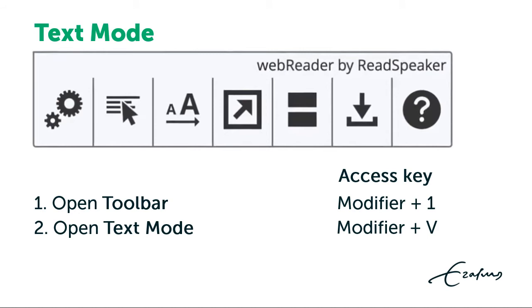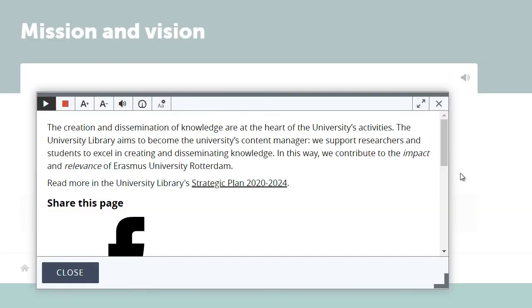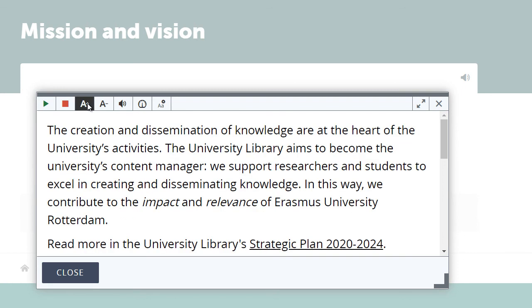If you have the toolbar open, click the Text Mode button or use Alt plus V to open Text Mode in Chrome and Edge in Windows. Text Mode eliminates distractions so you can concentrate on what's essential. You can choose the font size and color for the text in Text Mode to suit your needs. Click the Play button in the pop-up player window to have the text read aloud and highlighted.